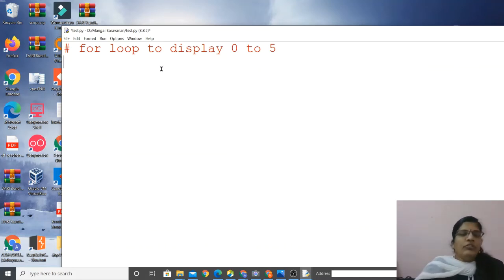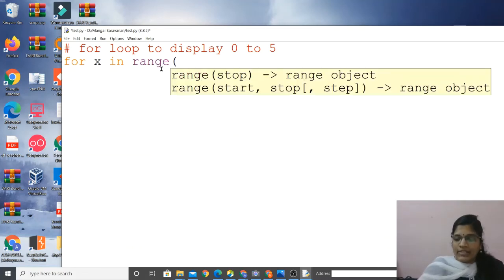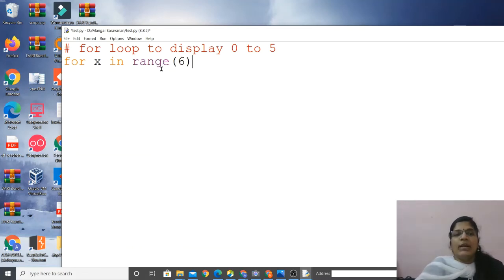Now shall we write the program? First we have to say for x, the variable we are going to take, x in range of 6, because 0 to 5 total 6 numbers are there. After this loop statement, make a colon. Even after writing if condition we put a colon, then else colon. In while loop also we have given a colon. So we have to give a colon at the end of these loops.